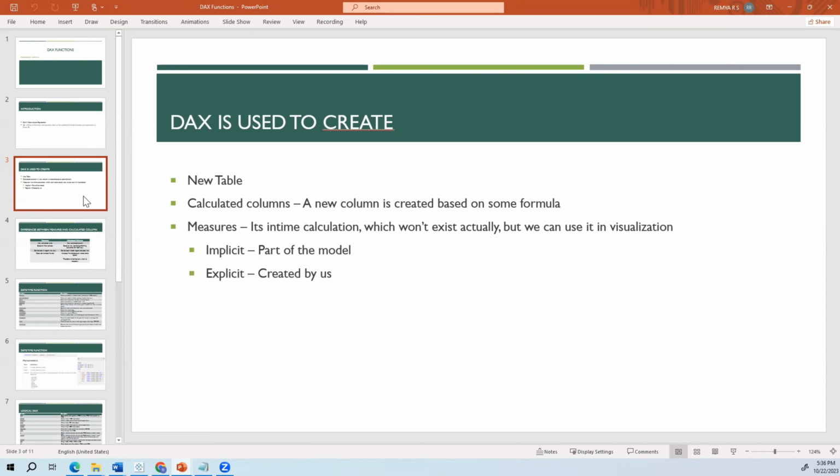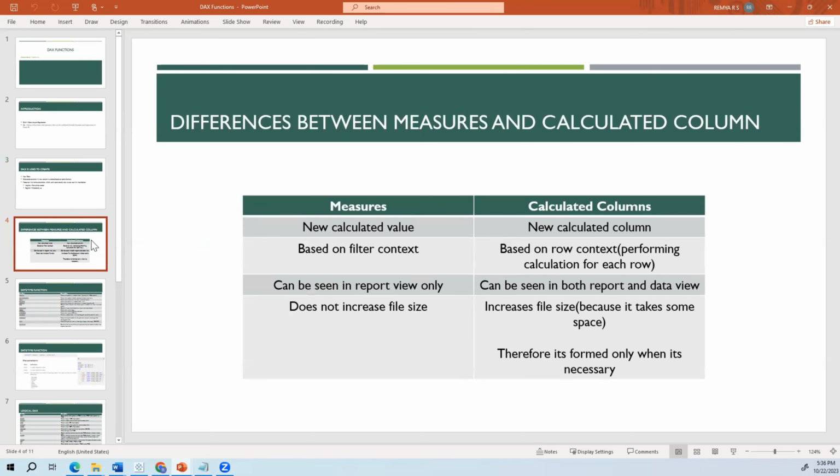And regarding measures, I want to tell you that measures are calculated values which will not take any space. You will clearly see the distinction between them. A measure is a calculated value, and a calculated column means a new column that you will be introducing into your data set. A measure does not increase the size of your file, but a calculated column will take some space. If your data is very huge in nature, it is better to go with measures as far as possible, rather than creating columns. If it is very necessary, you can go with columns, but try to go with measures only.